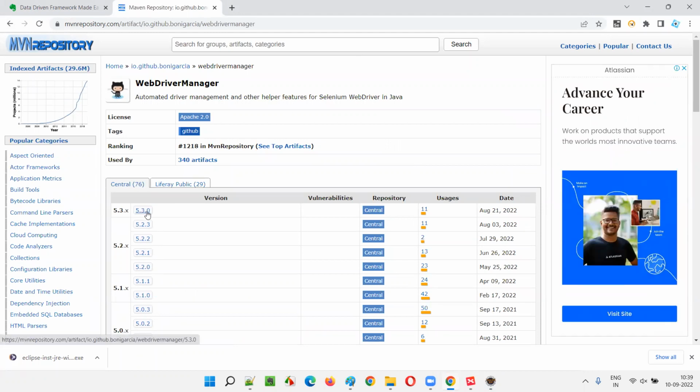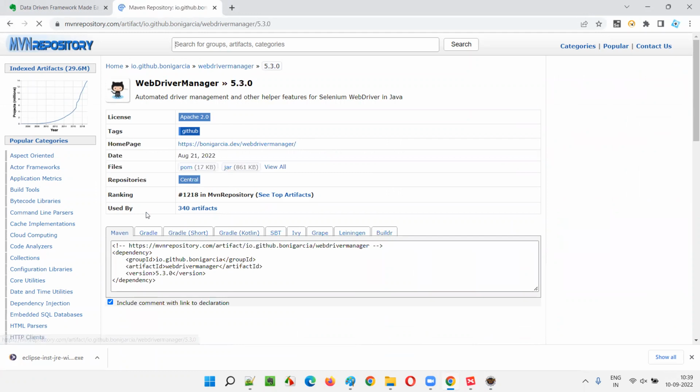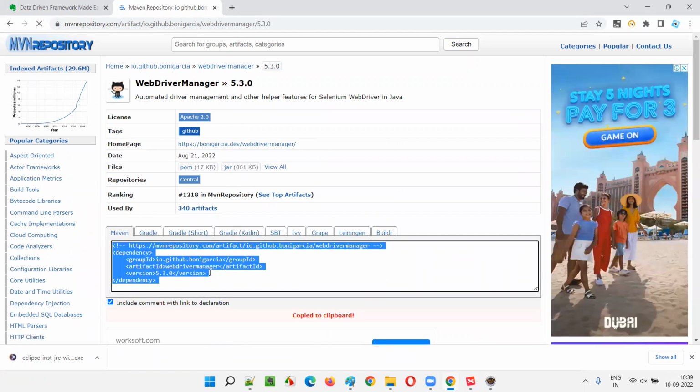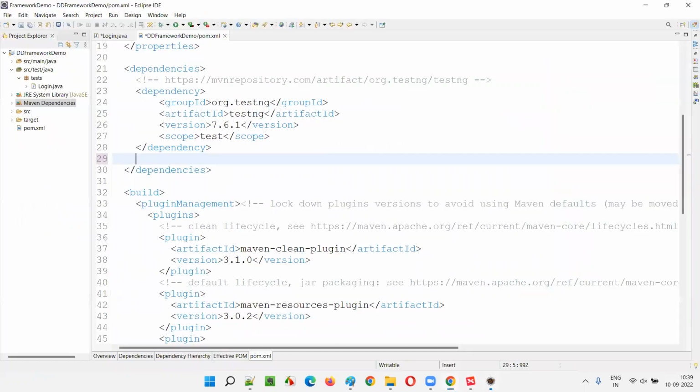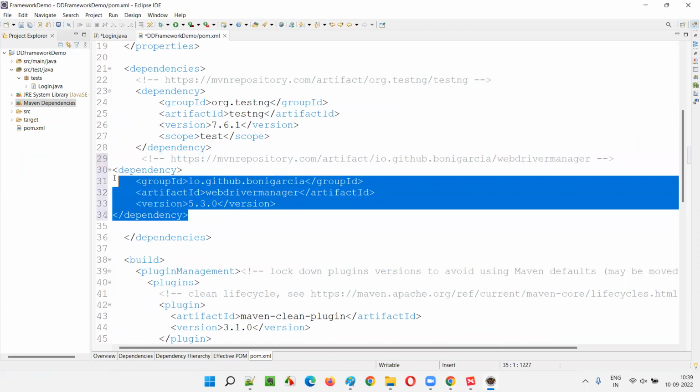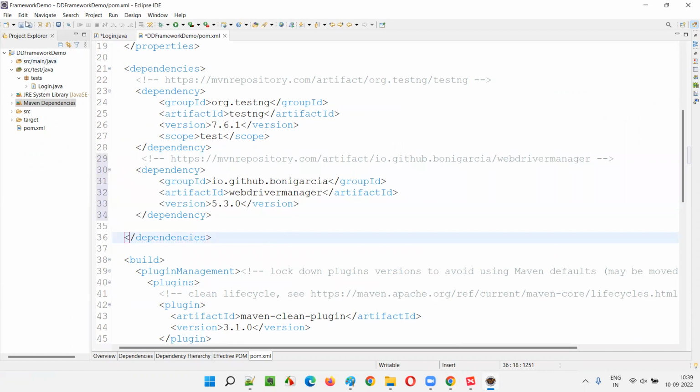We'll go with the latest version, guys, whatever the latest version you see as per your time. For my time, 5.3.0 is there. I'll go with 5.3.0 and copy this Maven dependency, click on that, go to the pom.xml file and paste it. Once you paste it, organize it properly and click on the save all button. WebDriver manager jar files will be automatically downloaded by this pom.xml file because this is a Maven project, and will be automatically configured in this project.